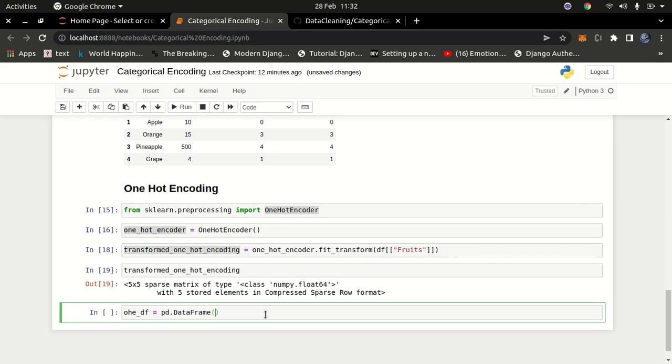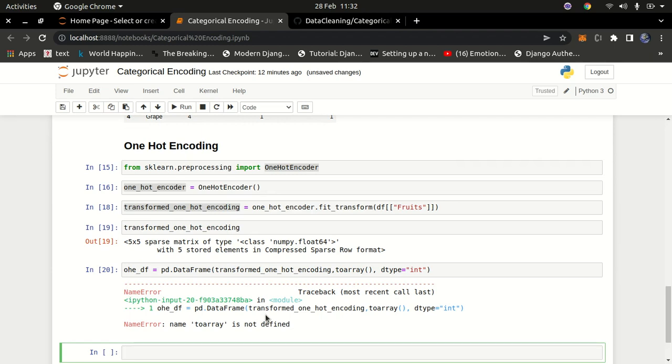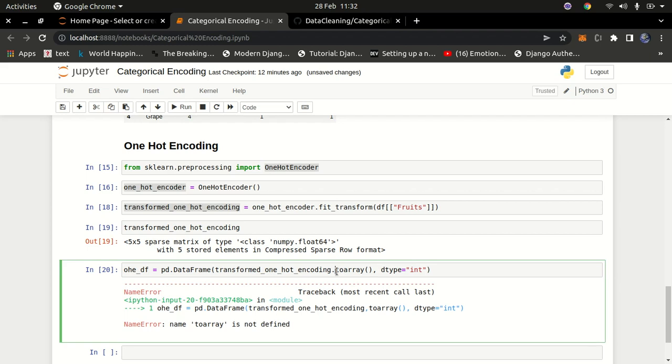So I'm going to convert this parse matrix into a data frame. I'm going to pass in that, and simply call .toarray(), which converts it to an array, and I'm going to say the data type is of type int. If I run this, toarray is undefined. Let me check if I got this right. This is actually a dot right here, my bad.